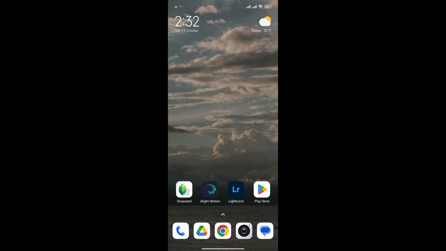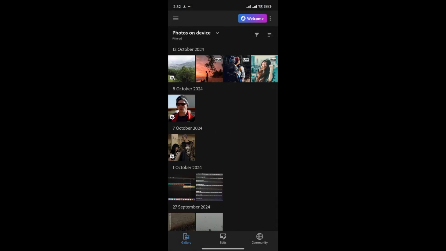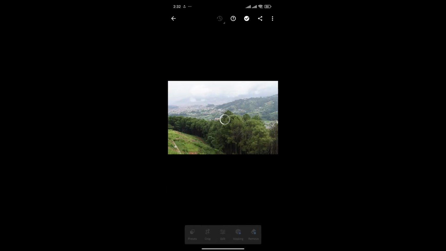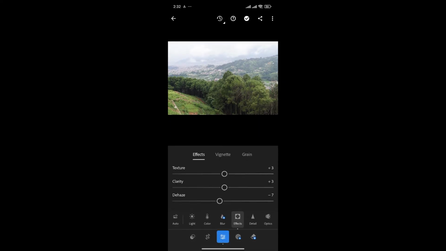So at first, open the Lightroom app on your phone. Now choose the photo that you want to edit. Now here, you can see different options at the bottom. Simply click on Edit and you can see different options like light, color, blur, effects.